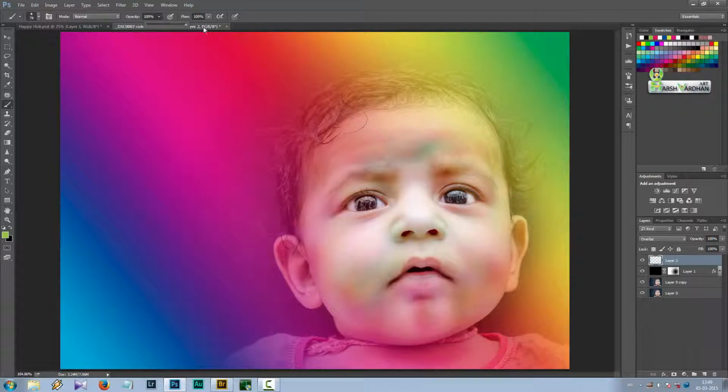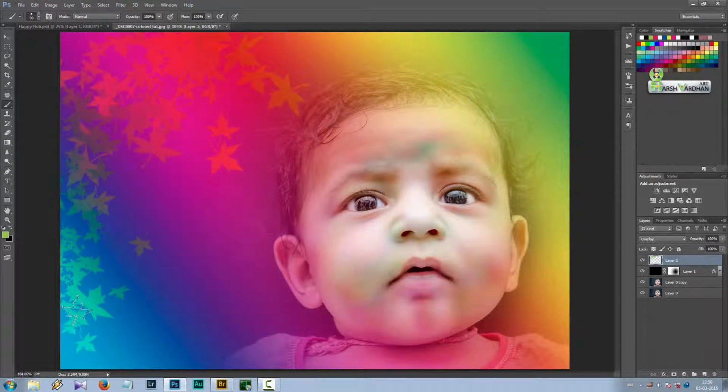So at the moment we'll take the opacity to 100%. We'll increase the size of the brush, okay, and we'll start painting on this side. Oh, it has become way too much, too big. We don't want that big. We have a little bit of this much on. Okay, all right, if you want we can lower it down also. Let's have some effect from here also.